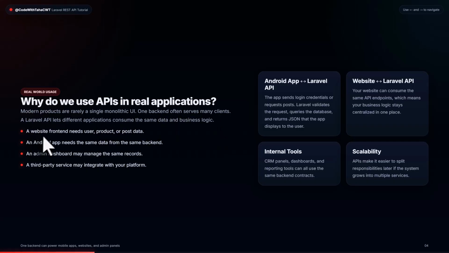For example, a website front end needs user, product, or post data. An Android app needs the same data from the same backend. An admin dashboard may need that data. A third-party service may integrate with your platform. So their needs are the same, all of them. We have a backend API with the same logic, and we can give them their data and feed them.